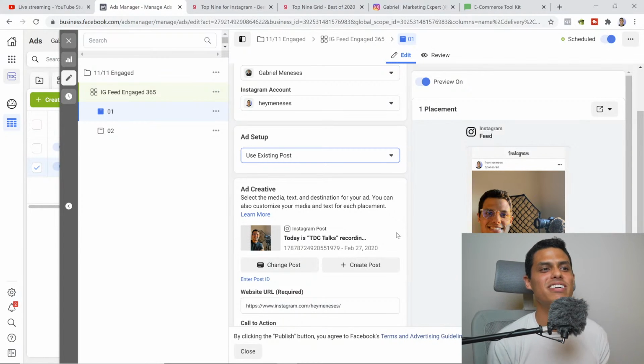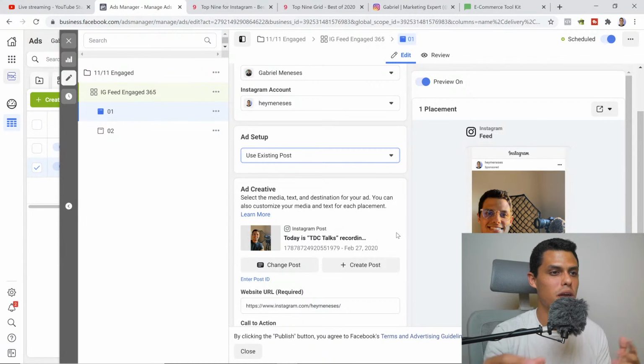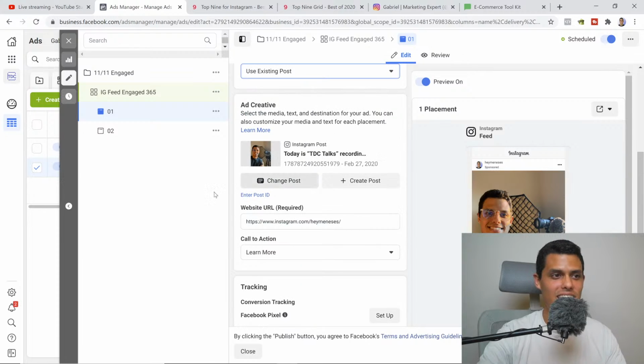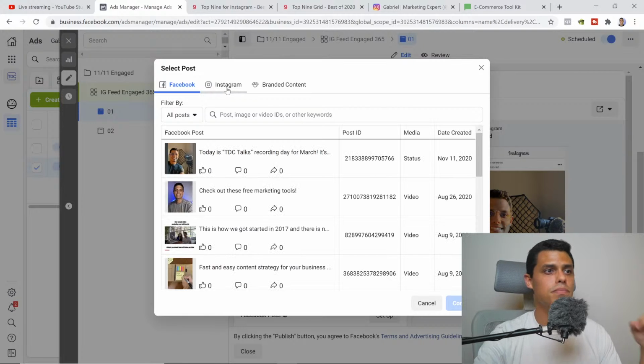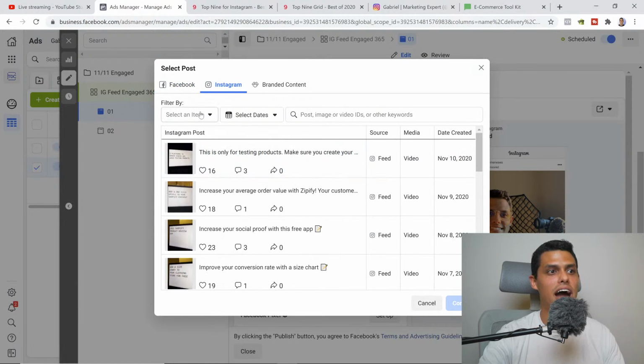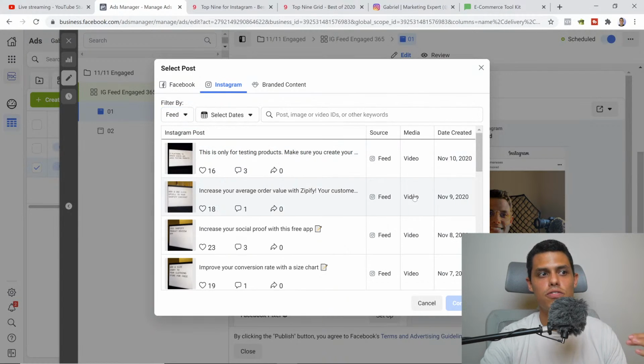The good thing about this is that actually you will be able to use the post and collect all the likes and comments, and then you can reference this post later on and you will be able to see it. Okay, so then let's say that we are selecting this post. In your case, you will go to Instagram, and then you will click actually the feed post. Okay, it will be easier for you to find it.